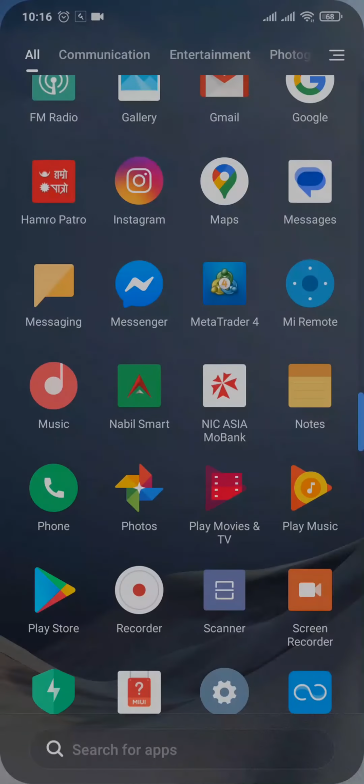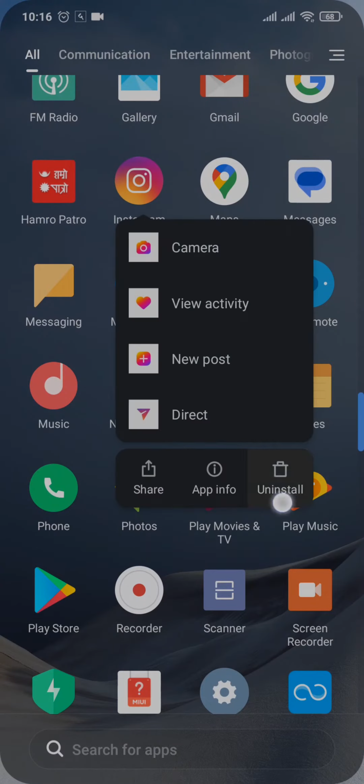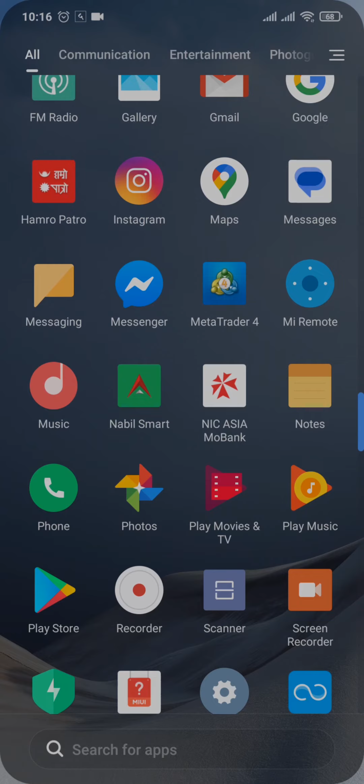Now the second thing that you can do is you can simply tap and hold the app of Instagram, and then you can try to uninstall the application. Once it's been uninstalled, you can now again try to download it and try to log in, see if it fixes that issue.